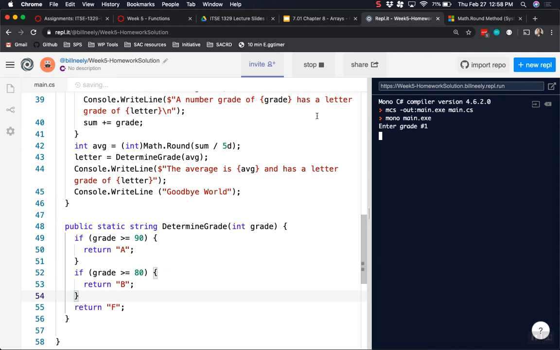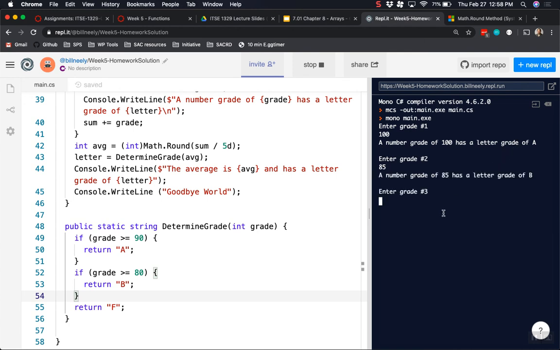Oh, Replit, it's taking a minute. There we go. Enter grade. So if I enter a 100, I get a number grade of 100 has a grade of A. If I enter an 85, a number grade of 85 has a letter of B. If I do a 75, I'm still at F because I haven't done that if statement yet. Okay, but we're on the path here.